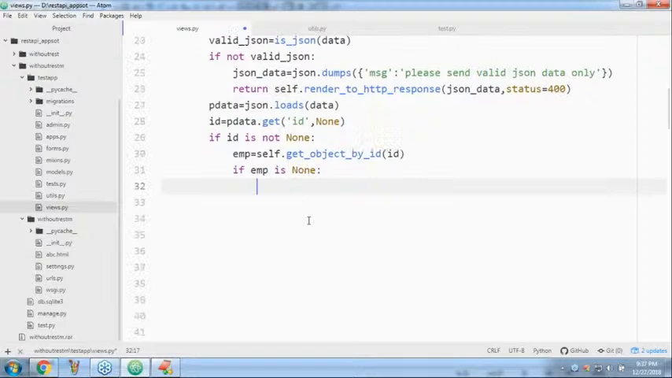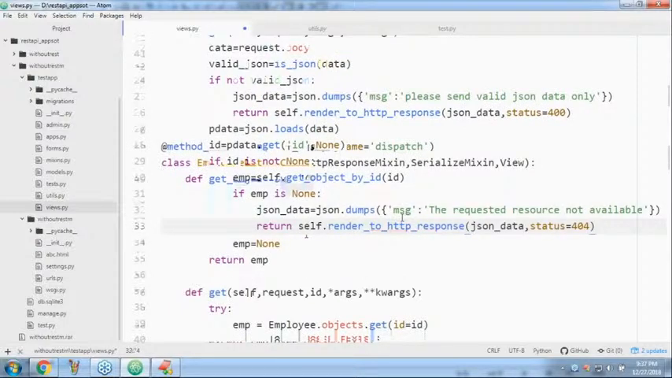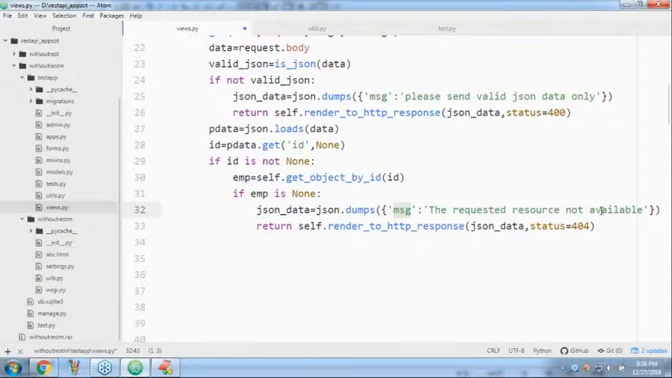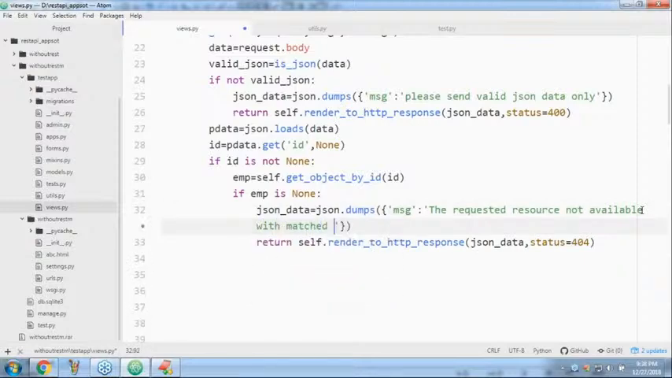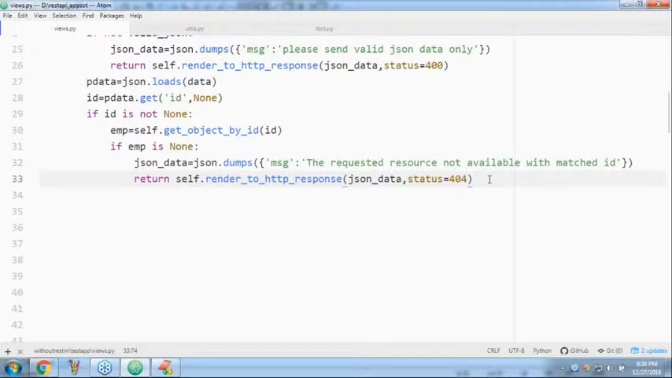Now let me copy paste somewhere. I hope this type of thing is there. Okay, here this is. If you want, I will explain again. Don't worry, sir. Can I use this one? json_data = json.dumps of message: the requested resource not available. Return self.render, like the requested resource not available with matched ID. Okay, this is the response I'm going to send. Any doubt up to this?